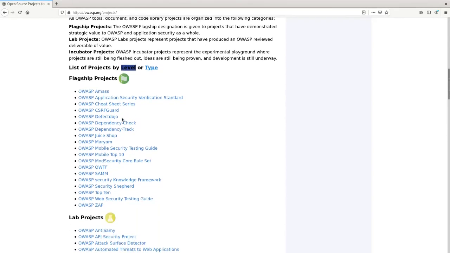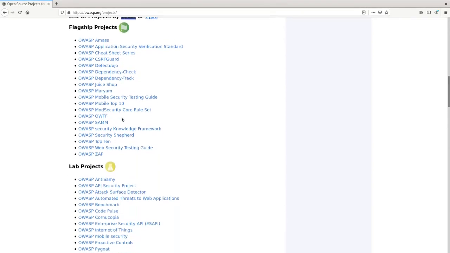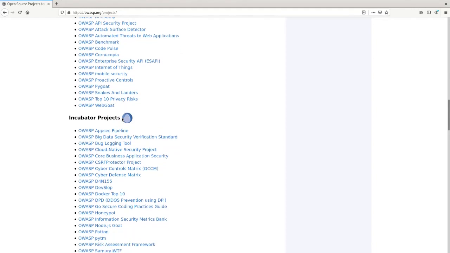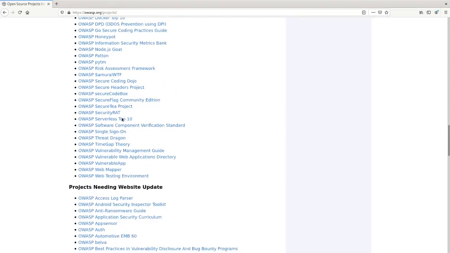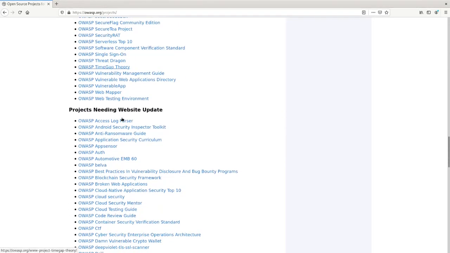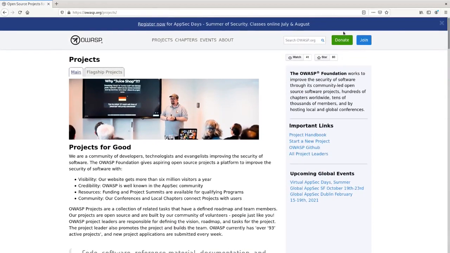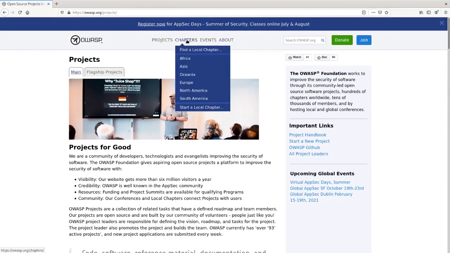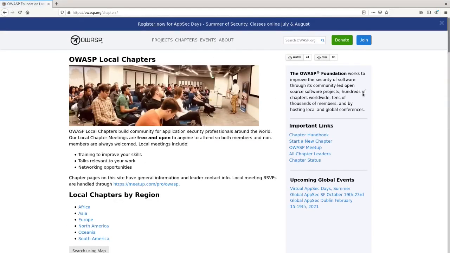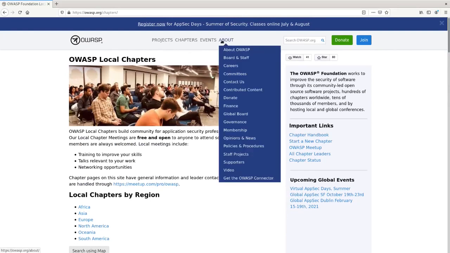Among several projects, you will find both the OWASP Top 10 and the OWASP Juice Shop, our intentionally vulnerable target application. Find your local chapter and take your time to join yours. There are more than 275 local chapters. Finally, check contributed content.